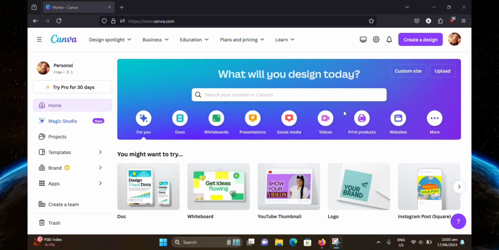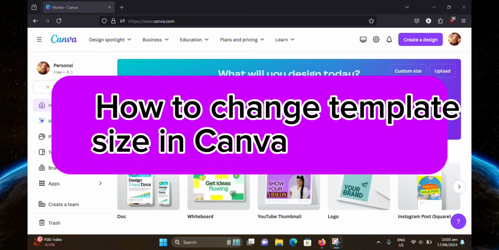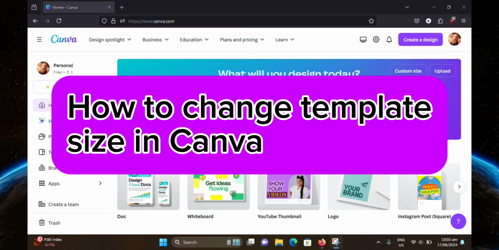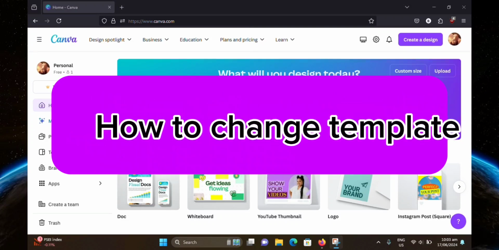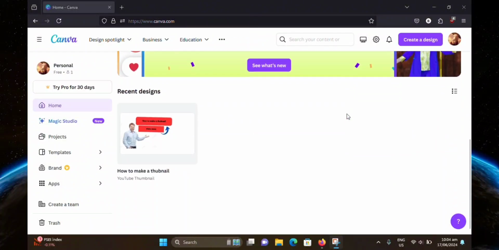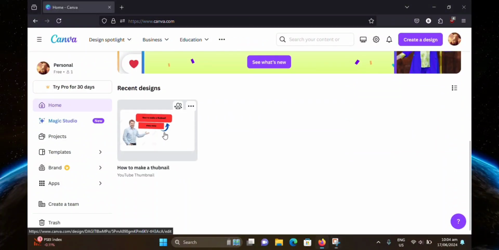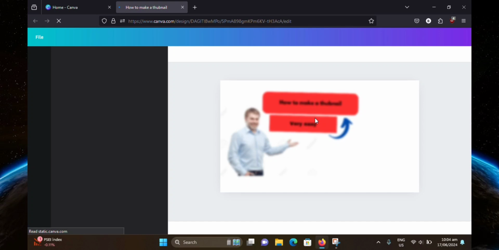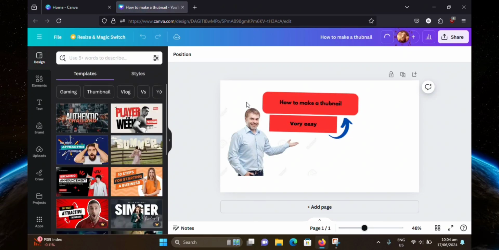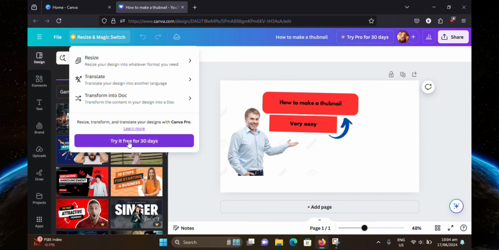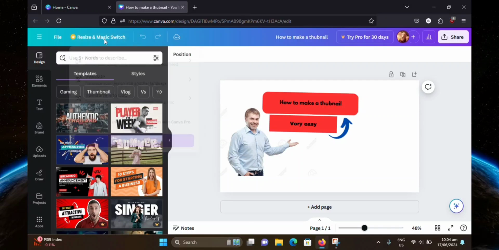In today's video, I will show you how to change template size in Canva. So let's get started. First, I'm going to open up one of my designs here, and let's say I want to change the size of it. However, I do not have Canva Pro, because if you didn't already know, this feature here, you need Canva Pro to use it. But there is an alternative way to do it.